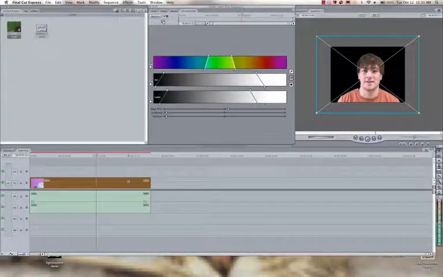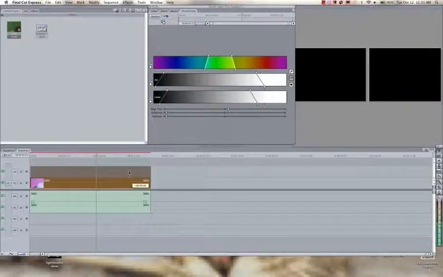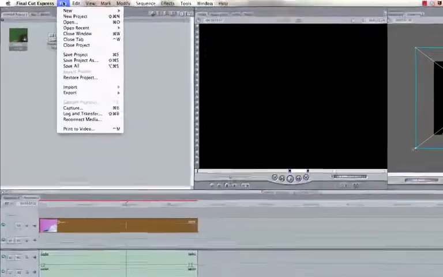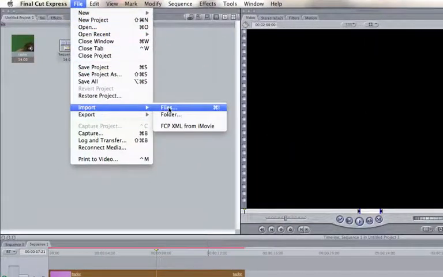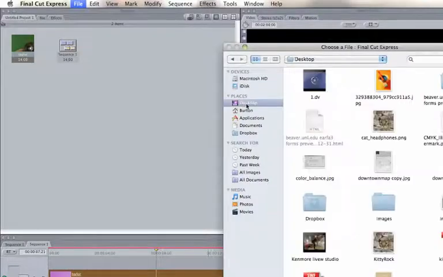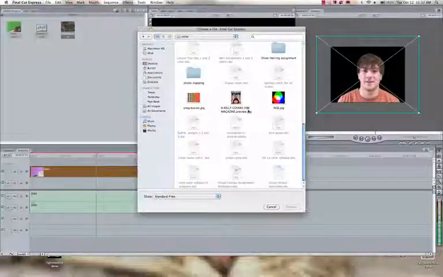At this point, you might want to add an image underneath yourself. You can click on and drag up your clip here that you've shot. Go to File, Import Files, and search around on your computer for the image you'd like to put in the background.